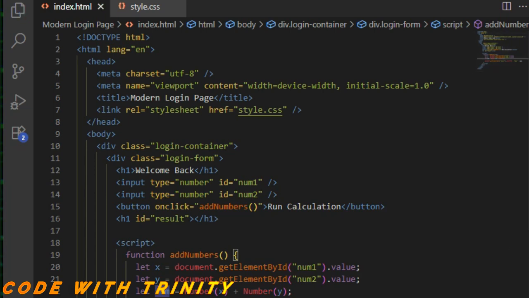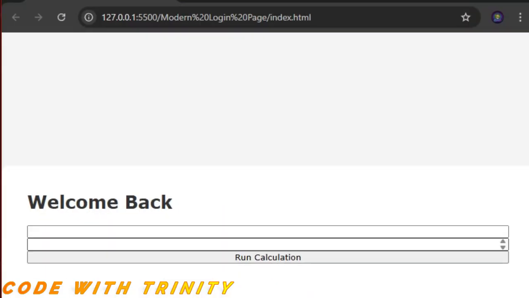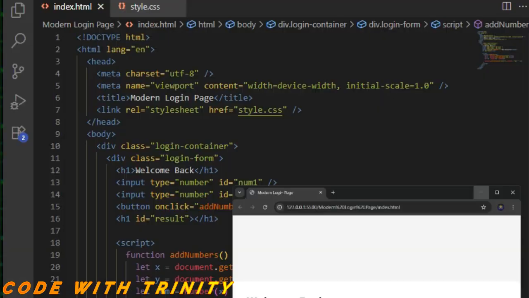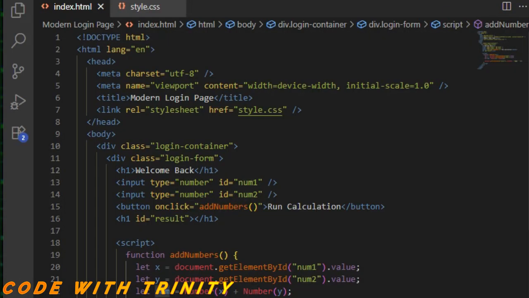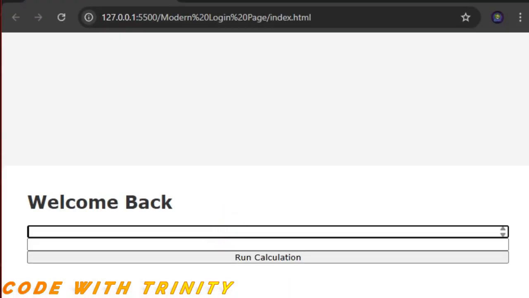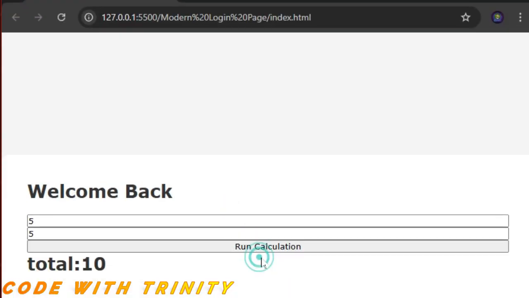Now let's save, go back to our code and see: 3 plus 5, calculation, sum 8. We can change this sum to, let's say, total. Save. 5 plus 5, calculation, total 10, right? So that's all for the simple calculator and the 3 examples I've given you guys so far from the introduction to JavaScript.